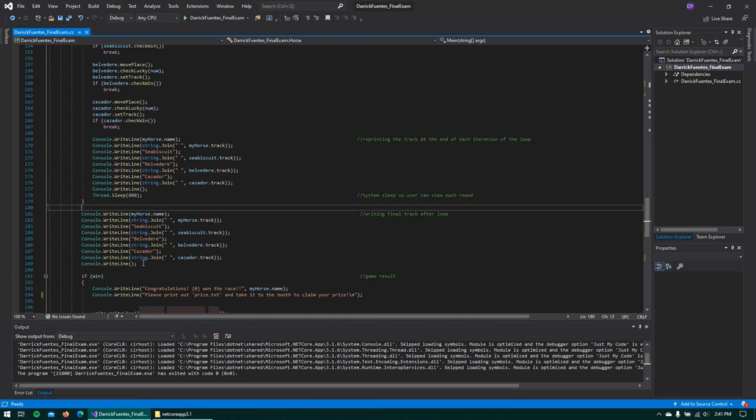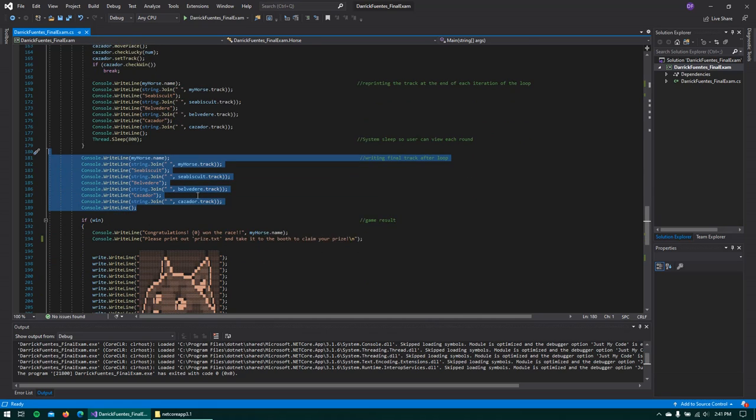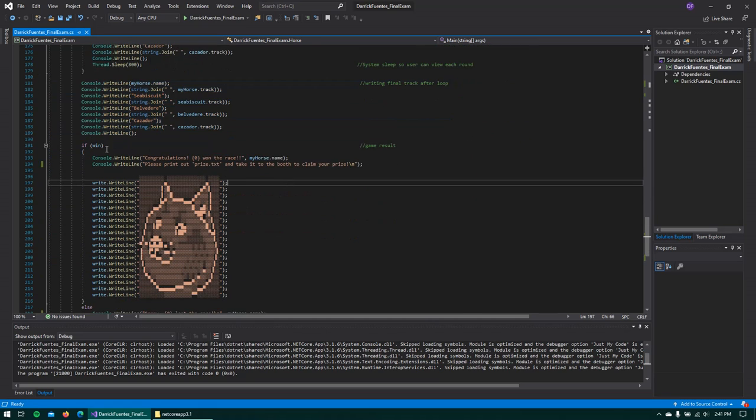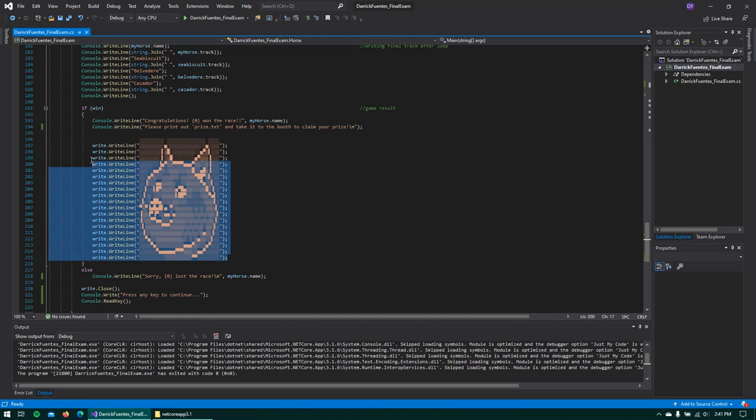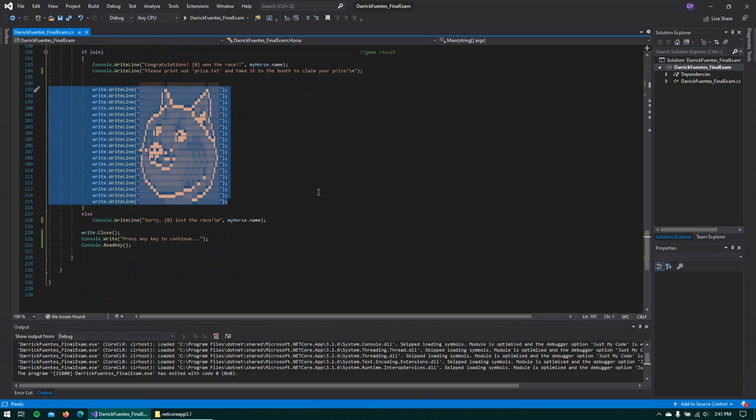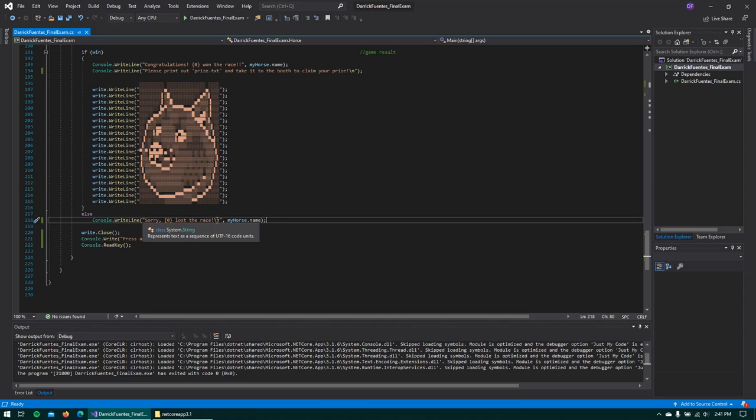So right outside of the loop, we have the same code just to draw it out. And if the user won, then we're going to inform them: congratulations, their horse's name won the race. Please print out prize.txt and take it to the booth to claim your prize. This is what we're writing into the text file every time they win. Otherwise, we're letting them know that sorry, they lost the race. We're then closing our stream writer, and that's the end of the game. Thank you.